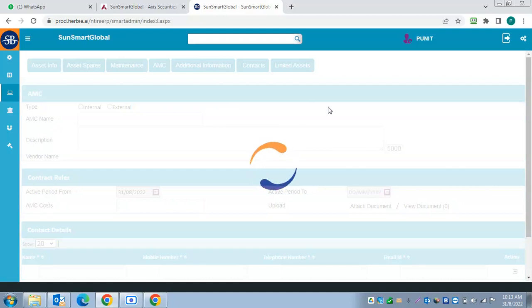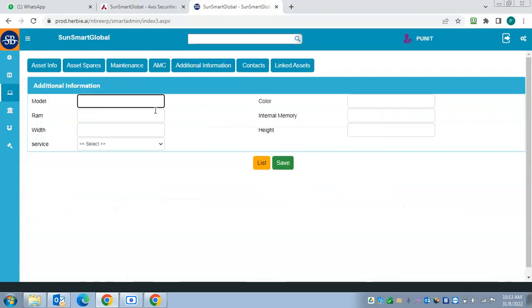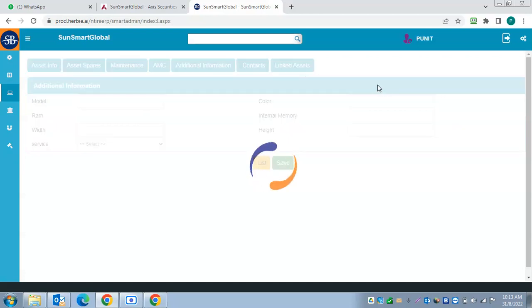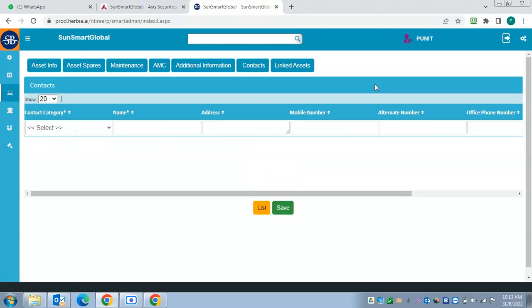Additional information, whatever additional information we have with the asset, can be updated over here, like model, RAM, weight. And this additional information can be managed from the backend. Based on the category of the asset, the headings of this additional information will change. Further, we have contacts, in case of any emergency contact or any other contact, we can add the contact person of the asset over here.